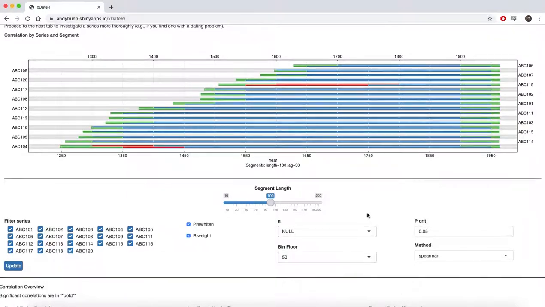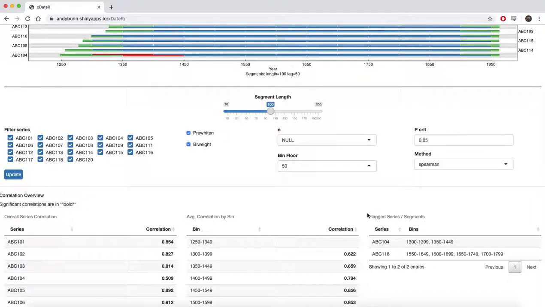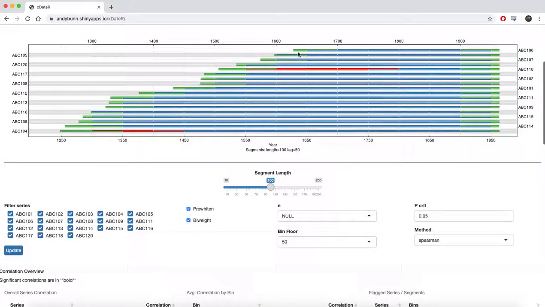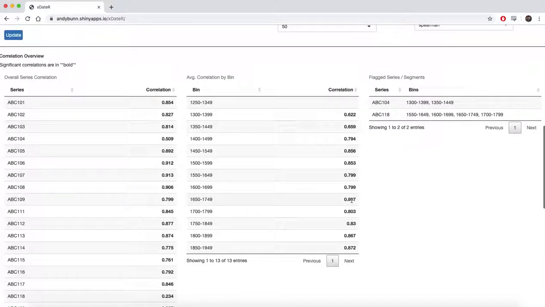So let's scroll down a little bit. This graphical output from up here is also shown down in the tables. This shows sort of the overall series correlation, how well each series correlates to the master chronology. And just like in COFECHA, the master chronology is built from all the other series except for the one you're looking at. So the master chronology here for ABC 101 is every other series, except that 101 has been withheld, and then 101 is compared against the master chronology.